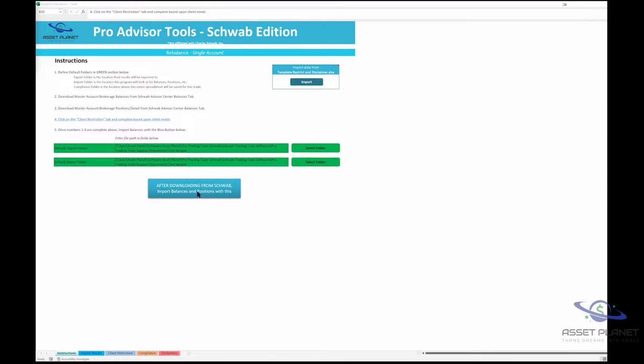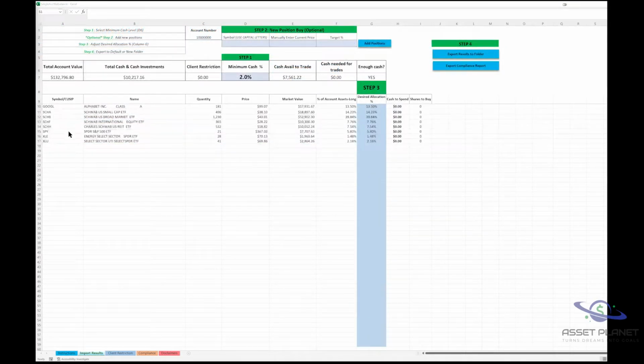Once that's ready to go, let's walk this program through. Call it the blue magic button after downloading from Schwab. From step 1, that activation button created the magic that allowed us to have the import results page. In this case, a combination of a stock and some symbols for ETFs. This is all fictional, but walking through the process, this is a $132,000 account roughly with some cash of $10,000.